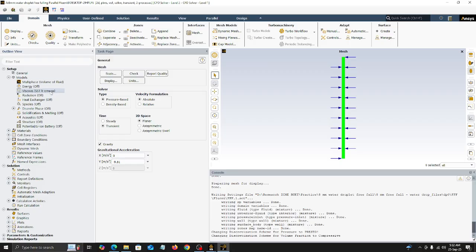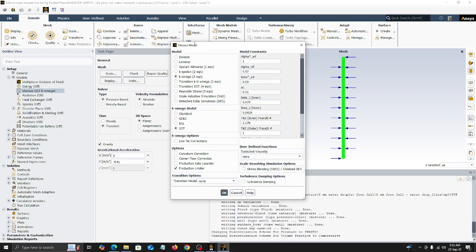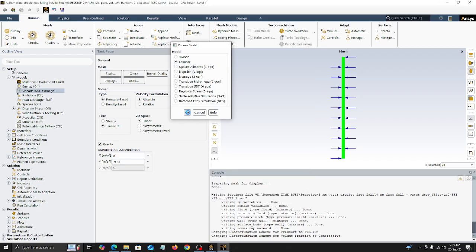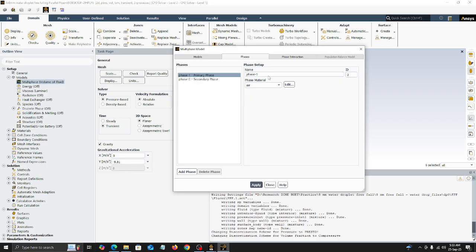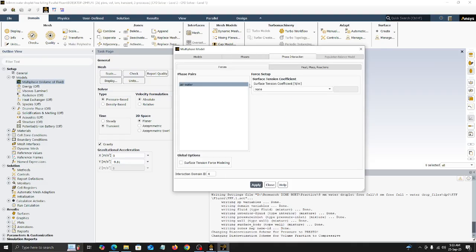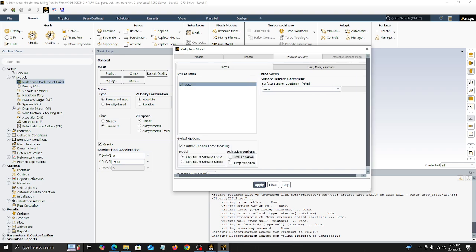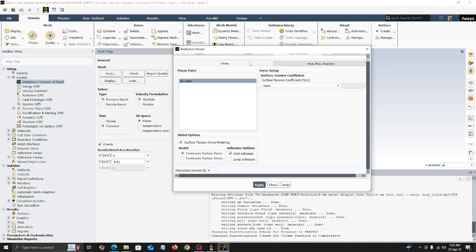So now for going to the VOF method, we will first select our viscous model, which is laminar for our case. Then we will name the phases. The first phase is air and the secondary phase is water liquid, so we will select water and simply click apply.